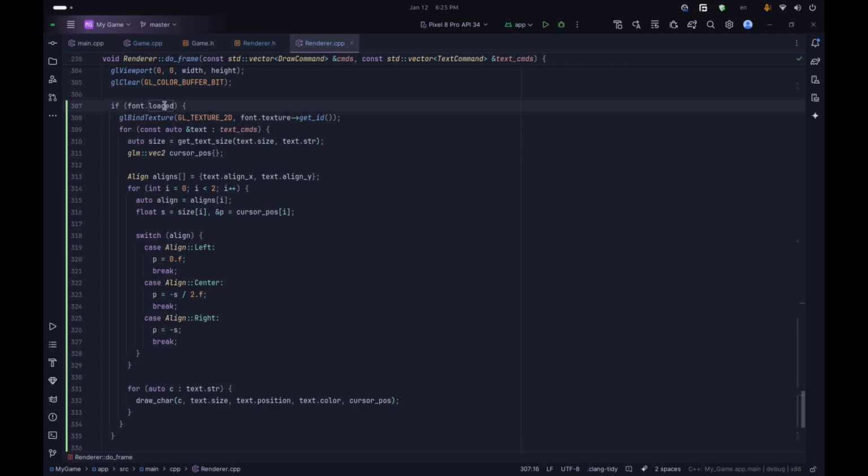So for this we check if our font is loaded. If it's not loaded, then we don't do any of this so that we don't crash. And if it is loaded, we start by binding the textures. So we bind our font's textures once at the start so that we can draw all of our text commands continuously without having to rebind any textures. And then we set our size. We get the text size, and we pass the string as well to calculate the size of the text. And then we initialize our cursor position by default to 0.